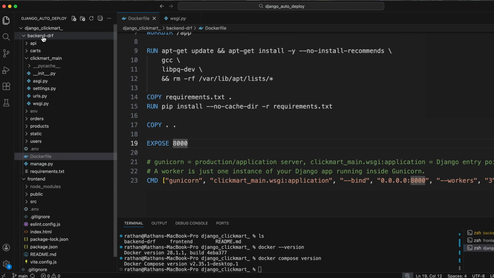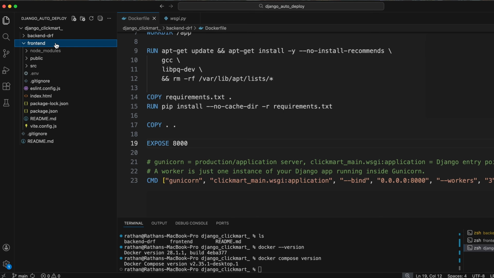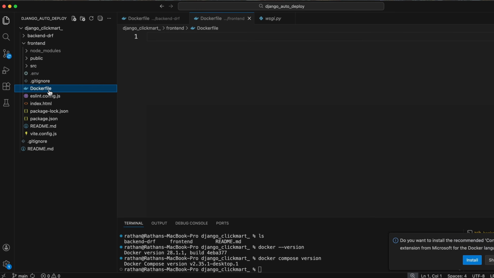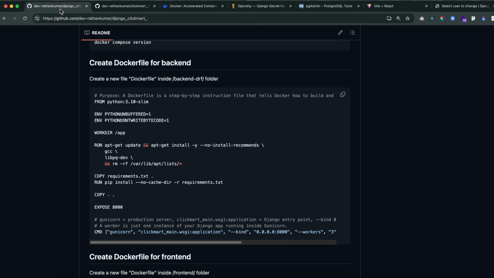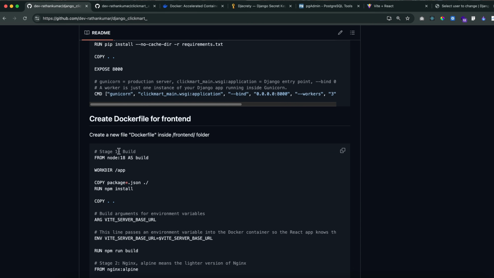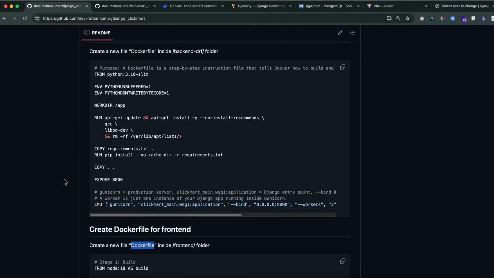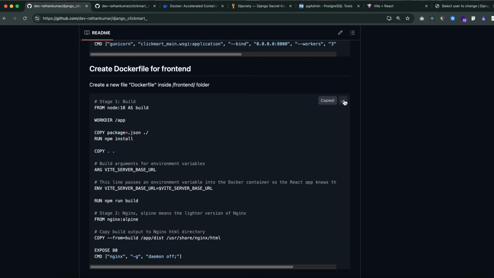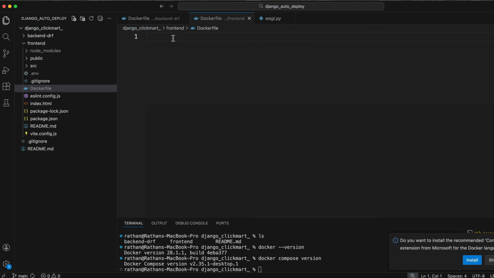The Dockerfile for the backend is done, and then we have to create the Dockerfile for the front end. Again, you create a new file inside the front end and name it Dockerfile. Make sure when you write this Dockerfile, D must be capital. So we have created another Dockerfile, and for it we'll scroll down, copy the whole code, go back and put it here.